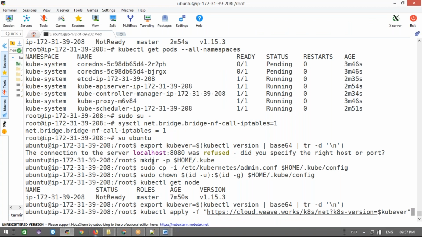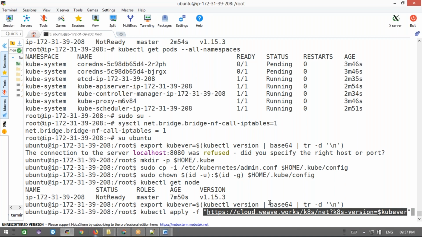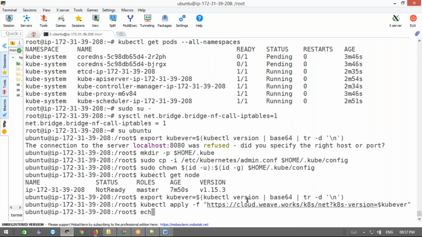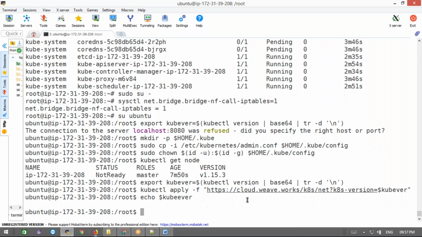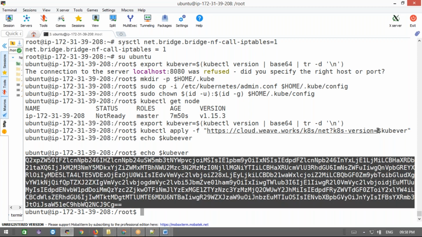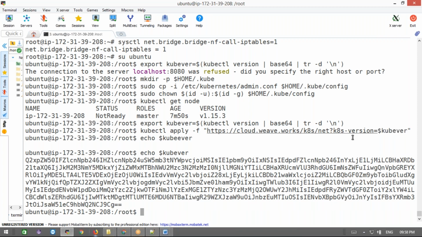kubectl apply. This is what I'm going to do. This is one URL. The Weave network is located in this path, and for the version I want to download, I mentioned this variable that will be used. If you want, you can print it out. What value is it printing? If you want, echo dollar kubever. If you print it, it will give this token. Then next, this token will be added here, and it will download the particular version. Okay, now it will be applied.